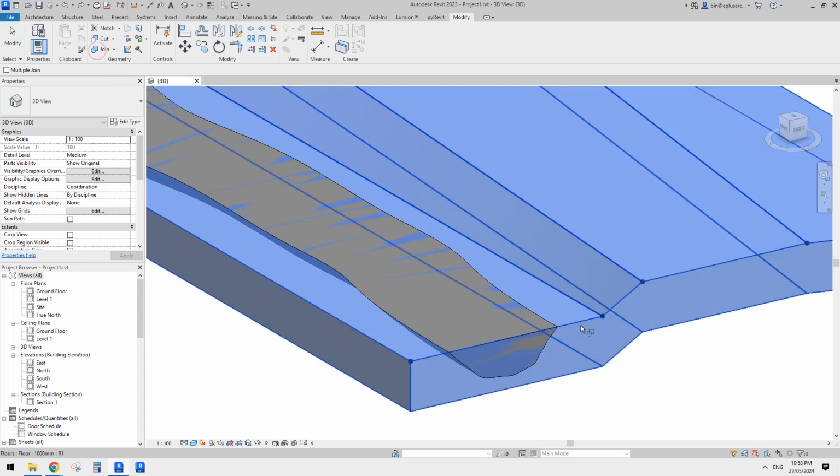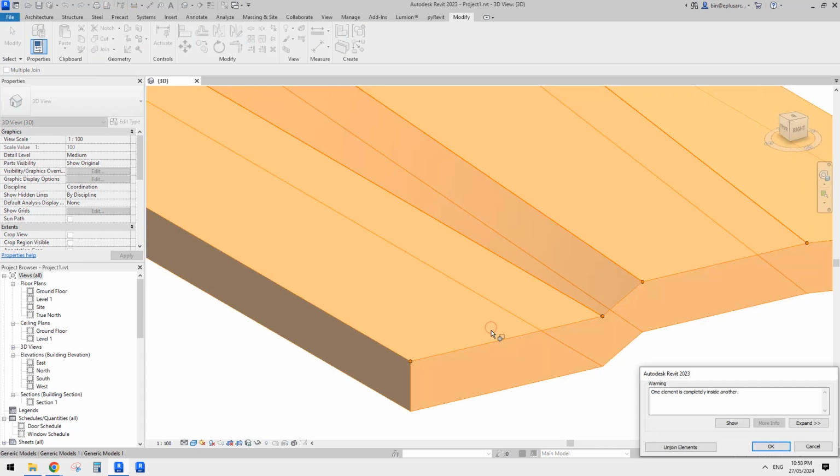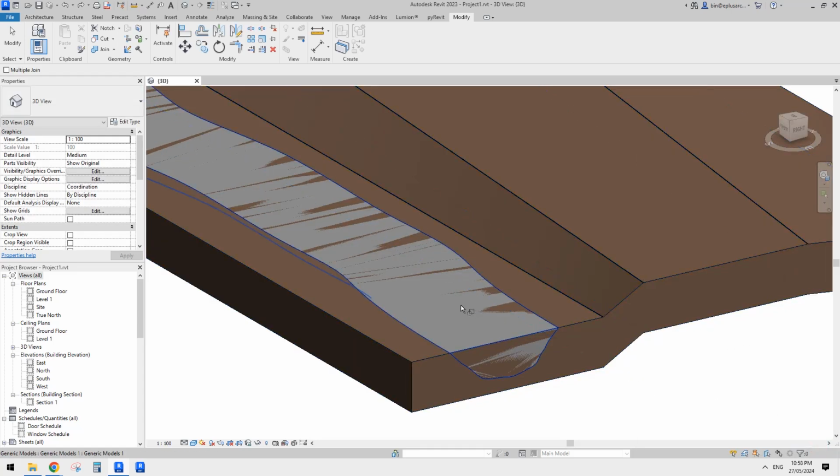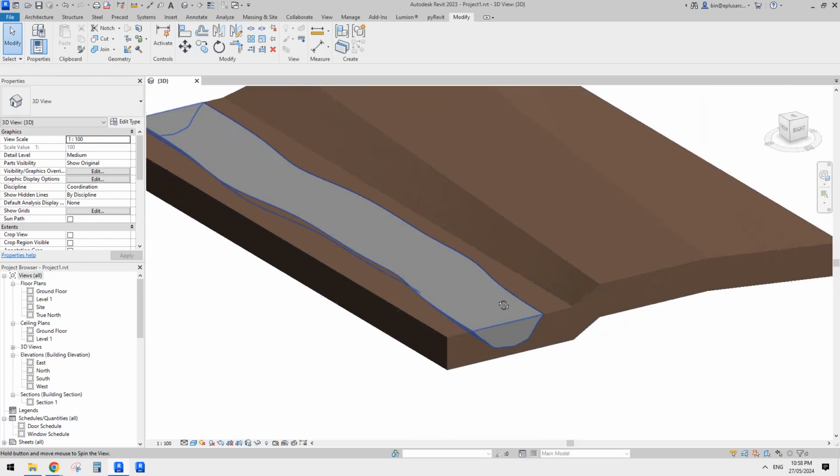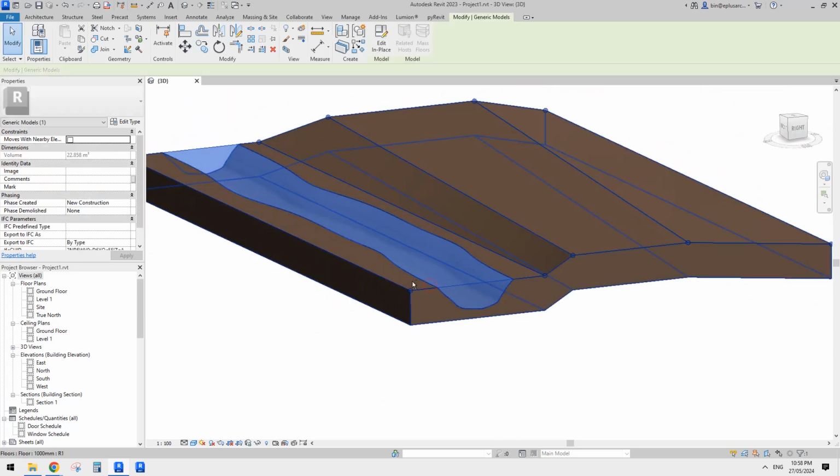So join earth, river. Okay, so you can see the entire river will be cut, will be inside of the earth. So this is very important. So click the river first and then the earth. Okay, so the next step is give it a material.